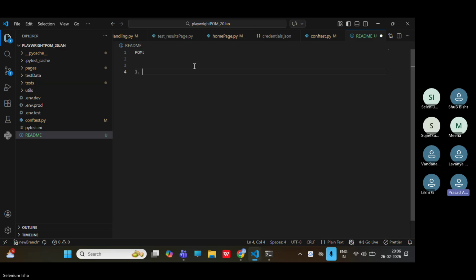Page object model. It is a design pattern where we create a class for each and every page to store the object locators. Yeah, correct.